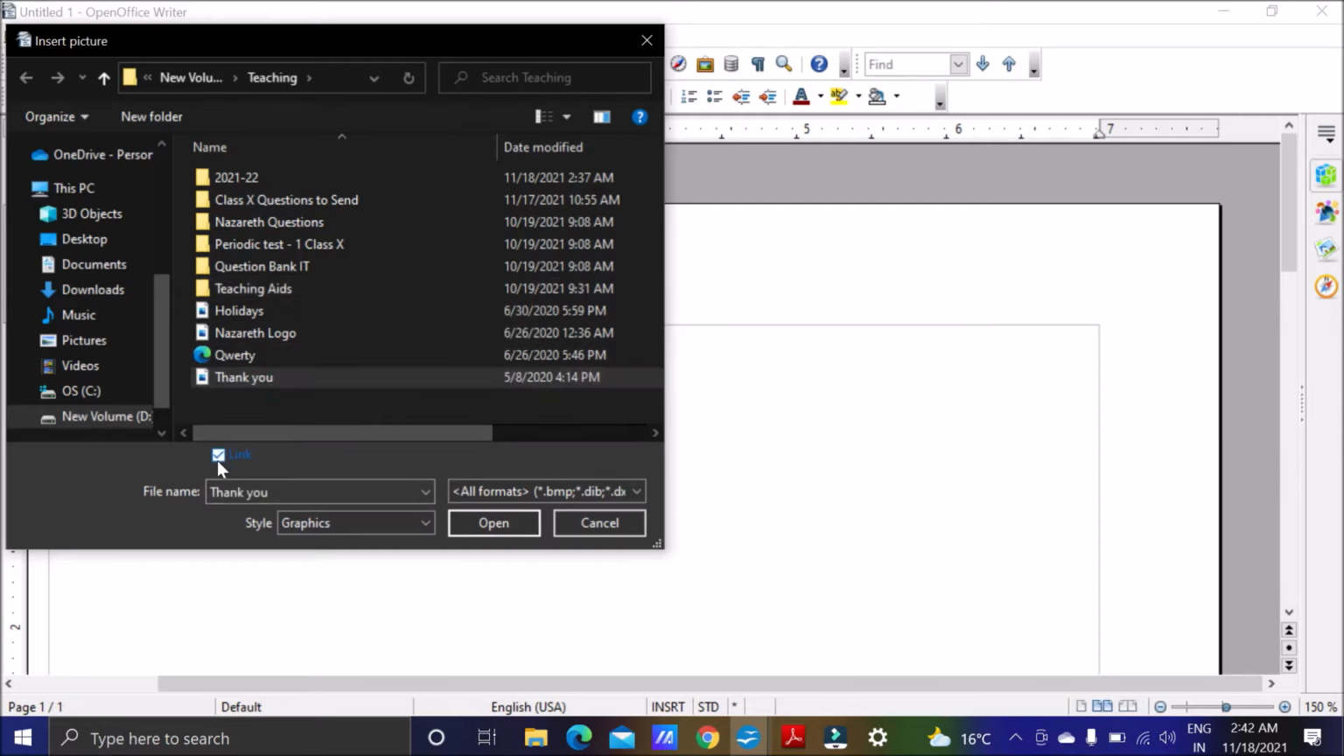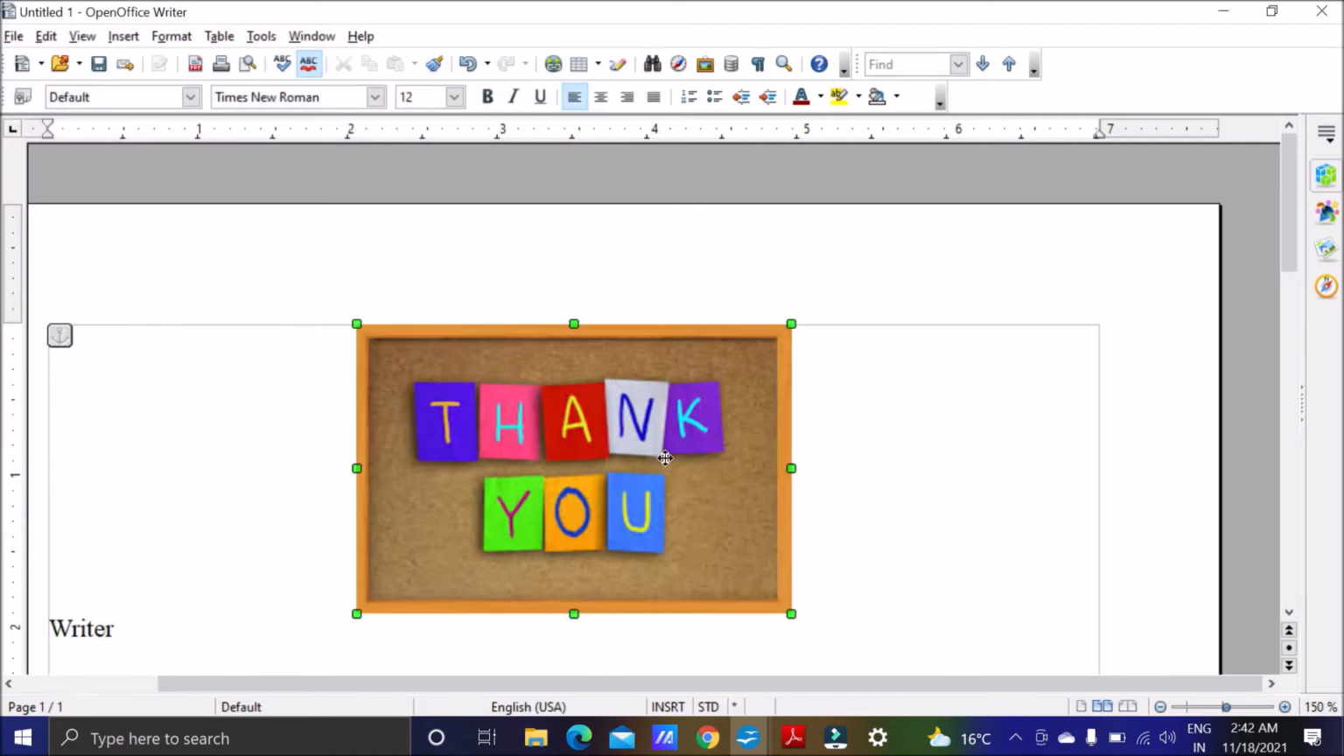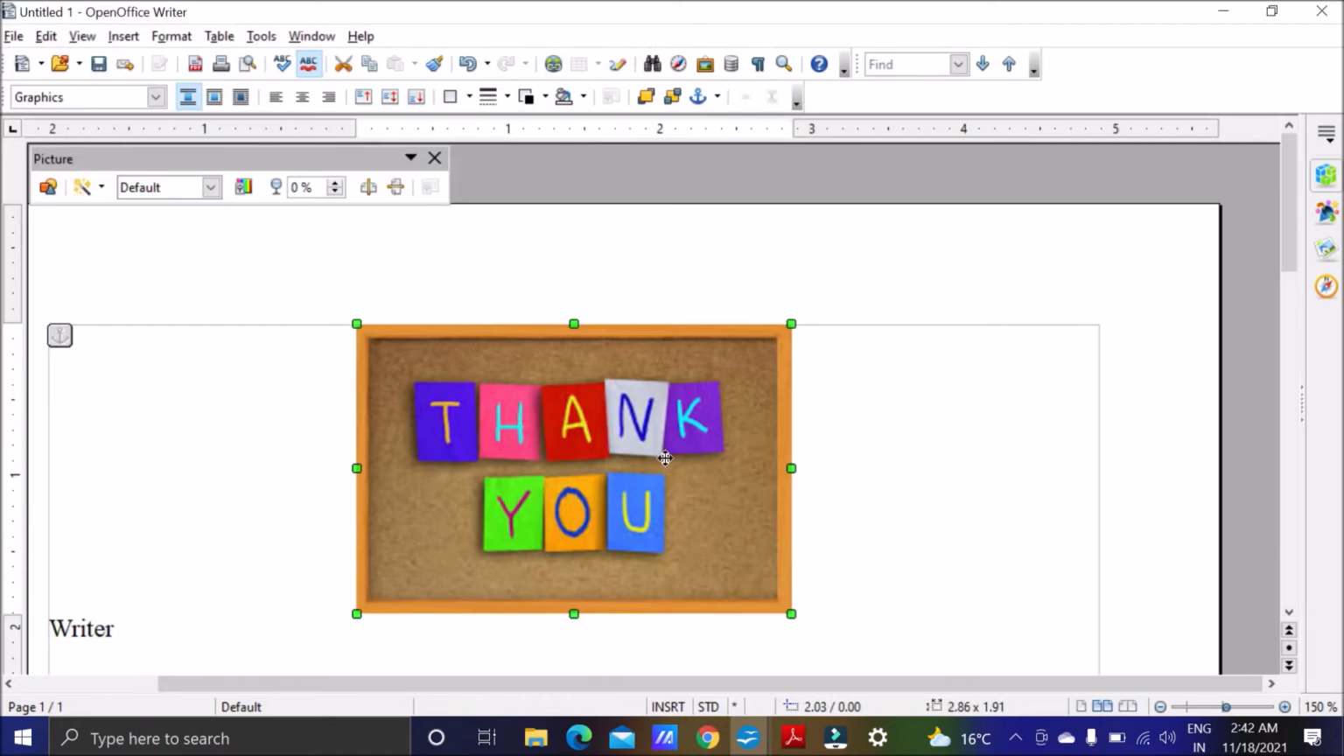Here also you will see two options. Sometimes you will get the preview option, and sometimes it will not come. Here you will get the preview option, and one more, the link option. Instead of linking, I am going for copy. So I will select this and then go for Open. The image will get copied, so we are embedding the image right now.